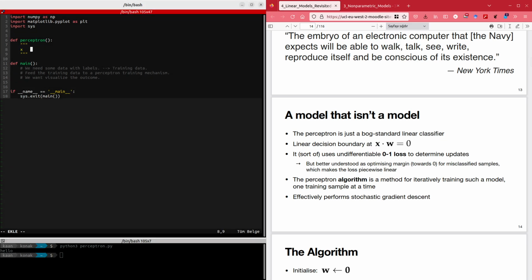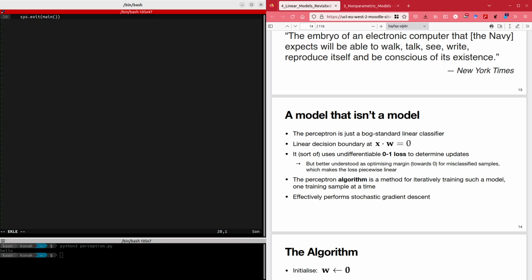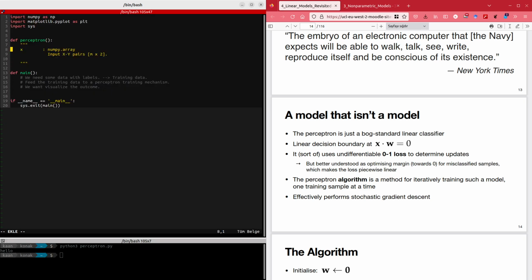Okay, x. This is a NumPy array. Input x, y pairs. Since it's x, y pairs, there are m points, and it has 2 dimensions. One of them is representing x, one of them is representing y. Okay guys, so if I go up here, we find the first input to our Perceptron, it's x.